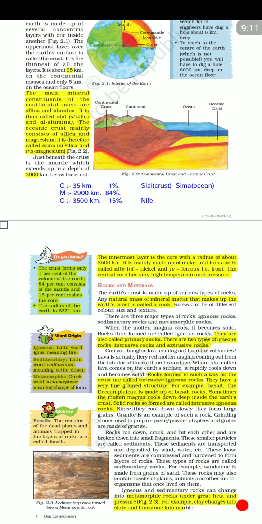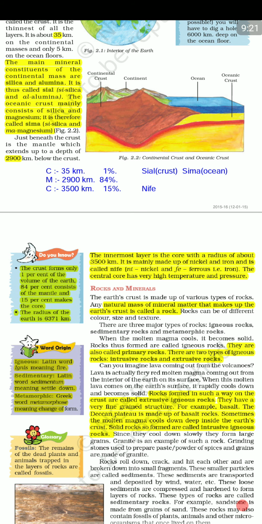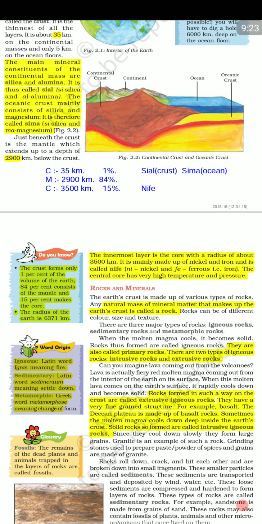All right. So next, we move to rocks and minerals. By the way, the nickel and iron is what the core is made up of, and it has a very high temperature, right? Nickel and iron in the core.